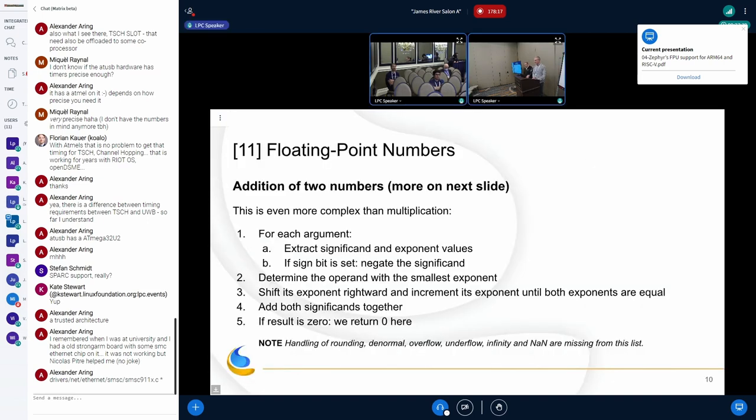Slide 11. If we want to do an add, it's even more complicated. It's counterintuitive because when we're at school, additions are easier. But in this case, we need to align things with the same exponent. We then have to add values together, find out if we need to readjust the exponent, take care of the overflows, the rescaling, everything. So it's even more complicated in that case.